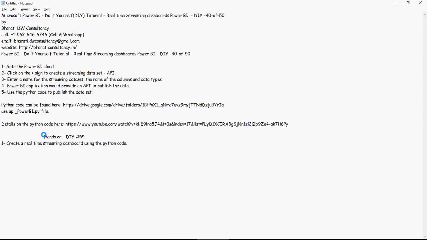And then hands-on exercise number 55, create a real-time streaming dashboard using the Python code shown above. Let's see if you can do it, and then think about how to add more columns, add more data, and see if you can create that.